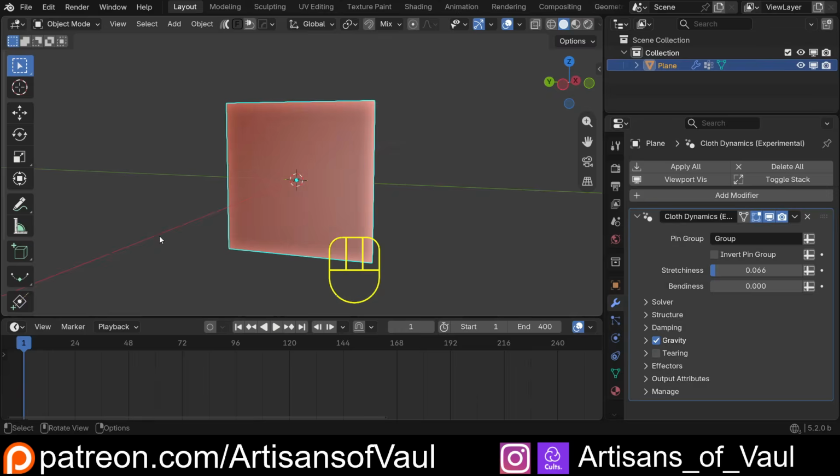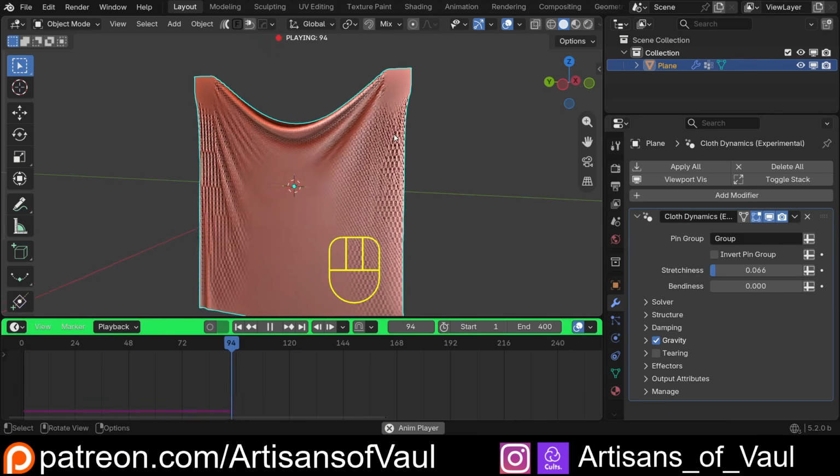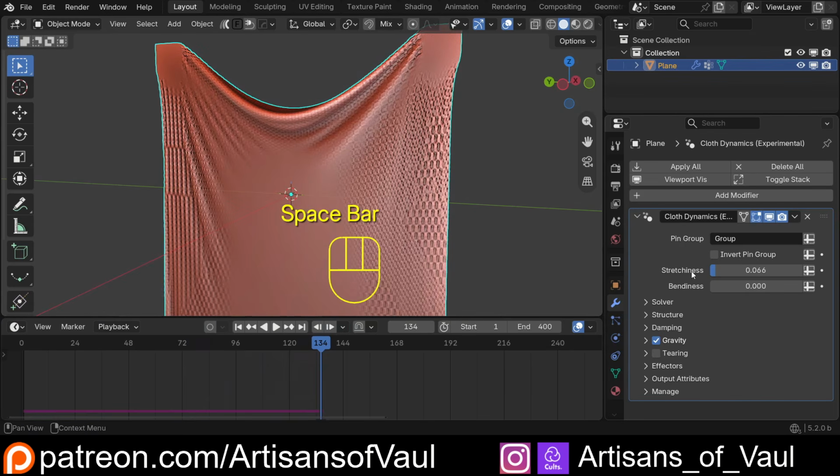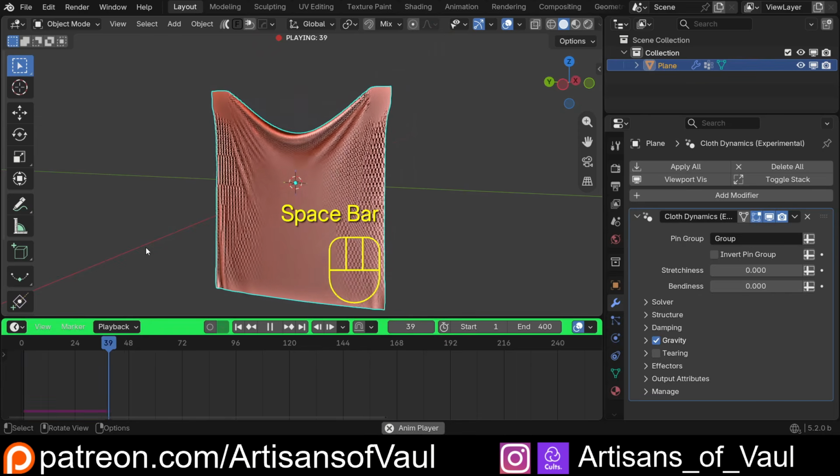Let's go somewhere there, start to the beginning and then go, there we go. So it adds a little bit more bounce, a bit more spring as it stretches. I'll put that down to 0 again and then just have a look at that, and that's probably okay.